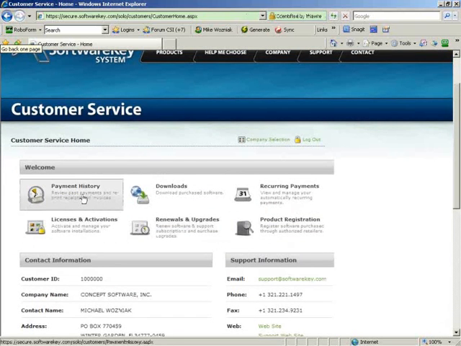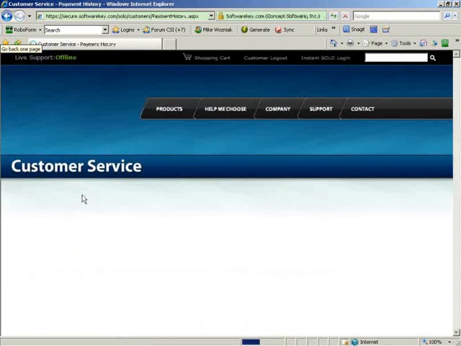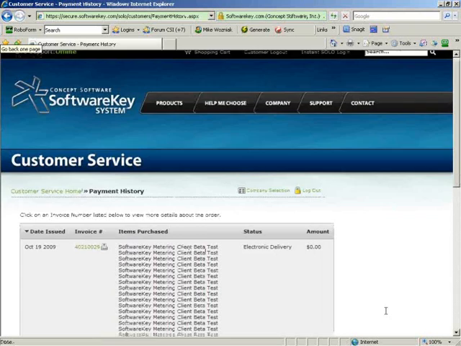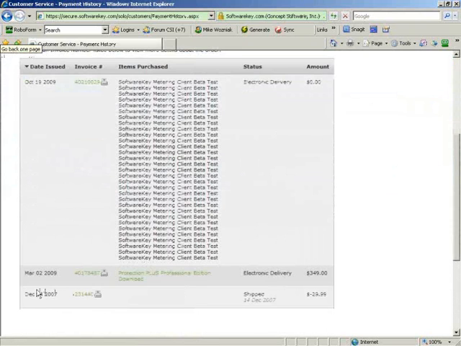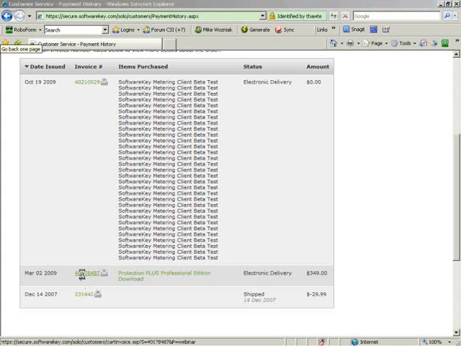And I will go through briefly here each one of these dashboard pages. Under payment history, I can see all of the invoices, the date, the invoice number, what products were purchased on that invoice, the status of the invoice, the price. I can click on the invoice number to reprint the receipt.